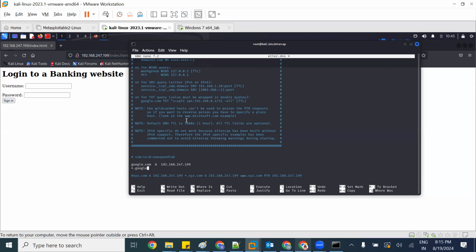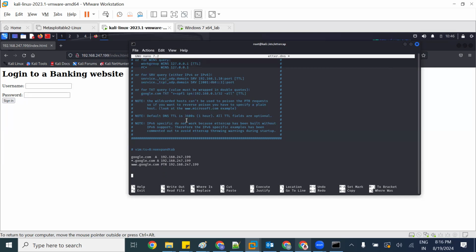Star.google.com means even for subdomains. A record 192.168.247.199. Let us try to create even for pointer records. For pointer records, www.google.com PTR, then 192.168.247.199. So in case the victim launches google.com, it should go to the malicious website.